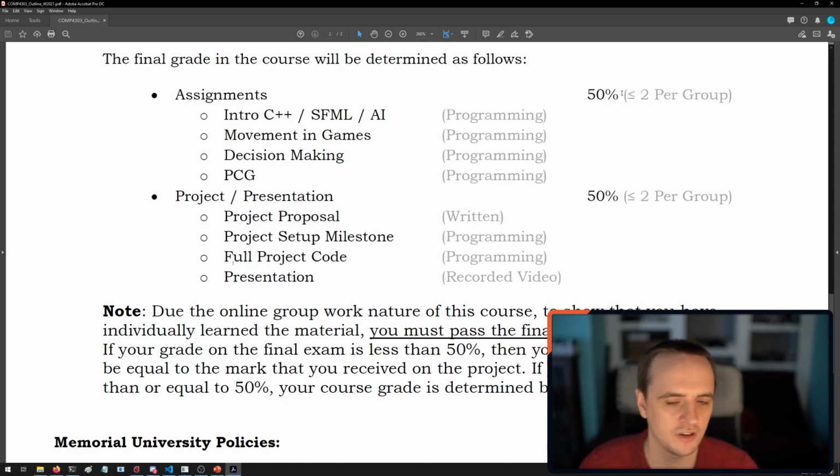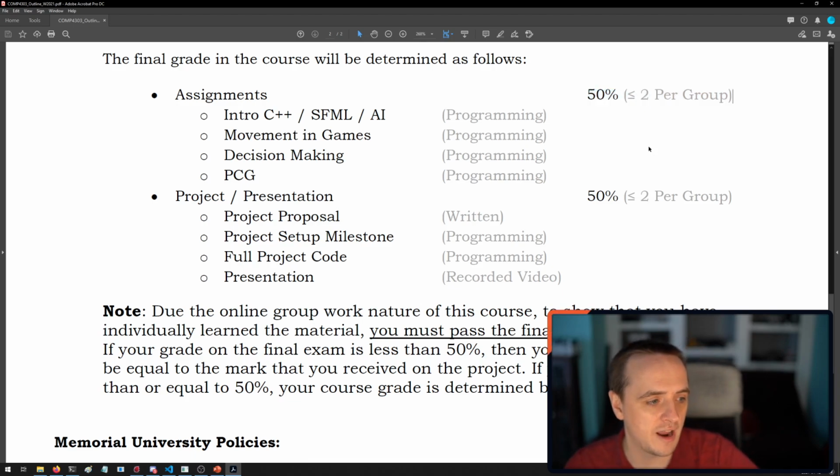So someone asked about group work. Assignments and the project are going to be done in groups. And it says here, less than or equal to 2 people per group for the assignments. That means the assignments that I have created were made with a 2-person group in mind. So yes, you can do them alone.